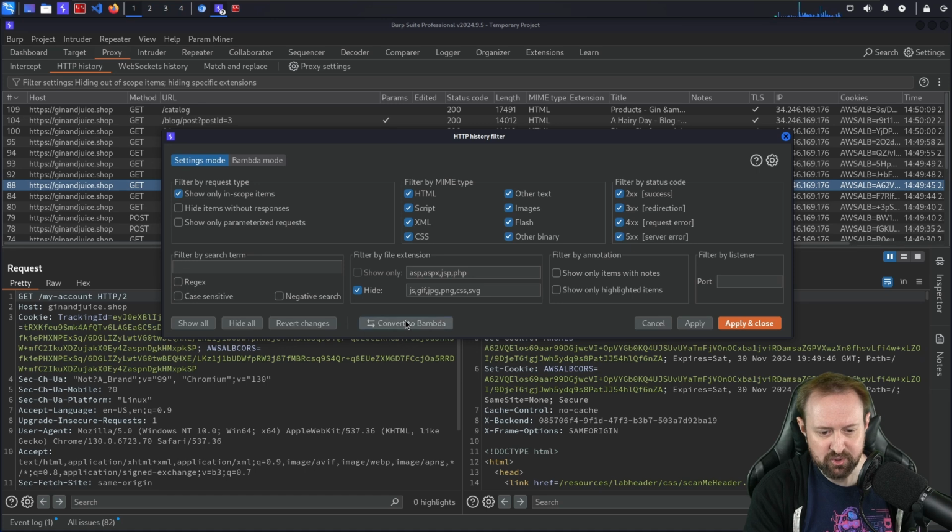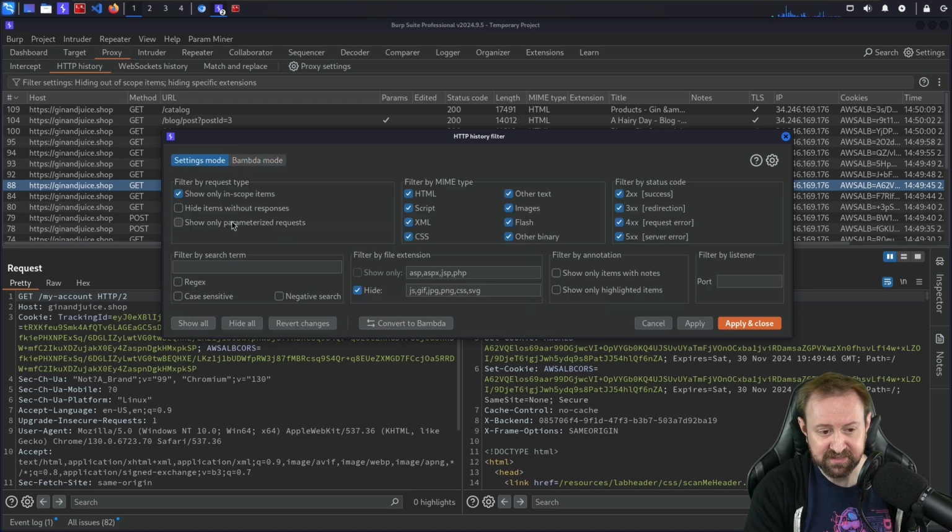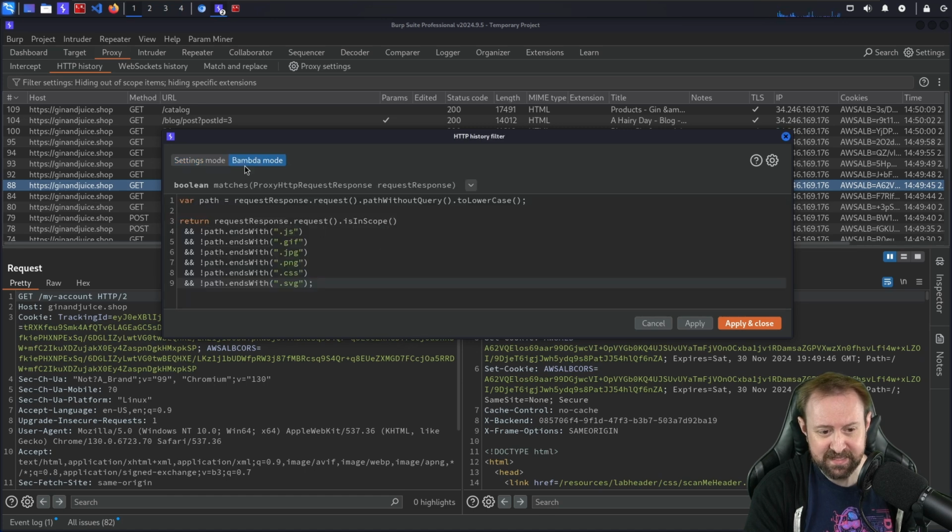So one thing we can do is we can use this convert to Bambda button. And what it'll do, it'll take all of the settings that we have configured here, and it will create a Bambda that basically does the same thing. So that's pretty cool. If you just want to filter something using settings mode and then represent it as a Bambda, you can just click convert to Bambda and it will write a Bambda for you. Now, personally, I think the way it writes these Bambdas is a little confusing. I understand why it does this way, because this is just the easiest way to programmatically take the settings and represent them as a Bambda, but it can be a little confusing.